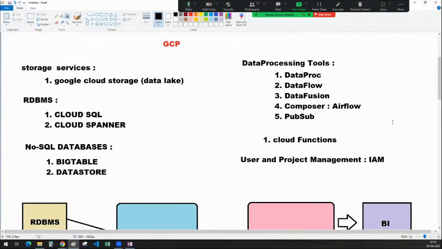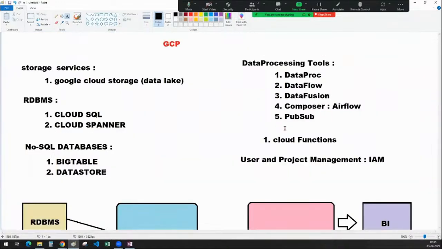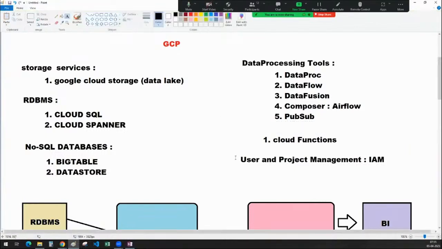So you will be able to see here data lake, Cloud Spanner, Cloud SQL, Bigtable, Dataproc, Dataflow, Data Fusion, Cloud Composer, Pub/Sub, Cloud Functions, and user and access management with the help of IAM. So these are all the tools that we are going to learn in a very detailed manner. Okay, data processing is here. And sorry guys, I actually forgot a very important tool, that is BigQuery. That is our data warehouse, right? That is not a data processing tool, that is a data warehouse tool.